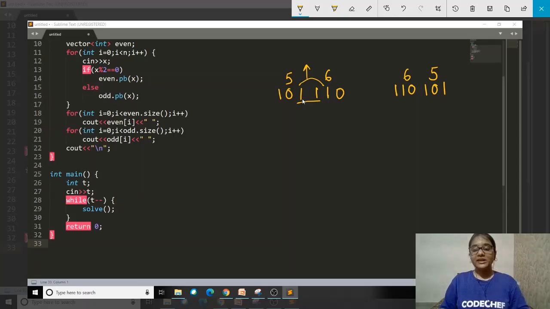But if we are placing an odd number after an even number, that is 5 after 6, then we are not increasing the ugliness, because 6's end bit is 0 and the starting bit of 5 is 1. So we are not increasing the ugliness here. So the right approach will be to first print all the even numbers and then print all the odd numbers. That will be one of the correct orderings, such that we can minimize the ugliness of the array. And then you can see that I have used \n, which is an escape sequence, so that for the next test case, the answer would be printed on a separate line.